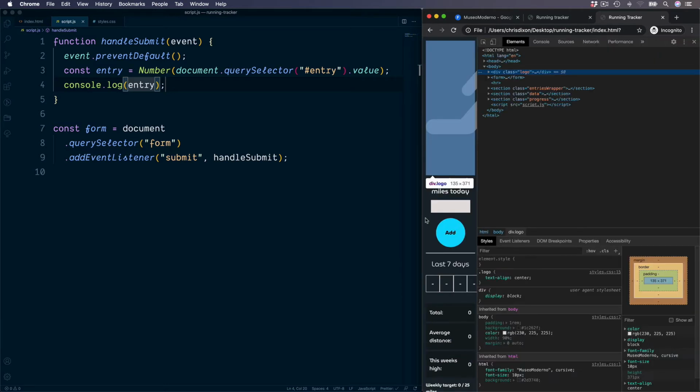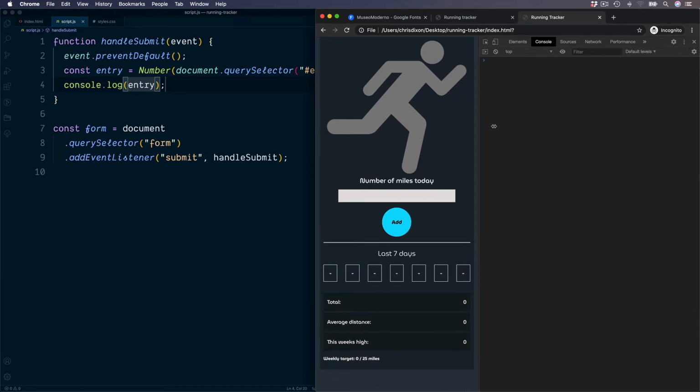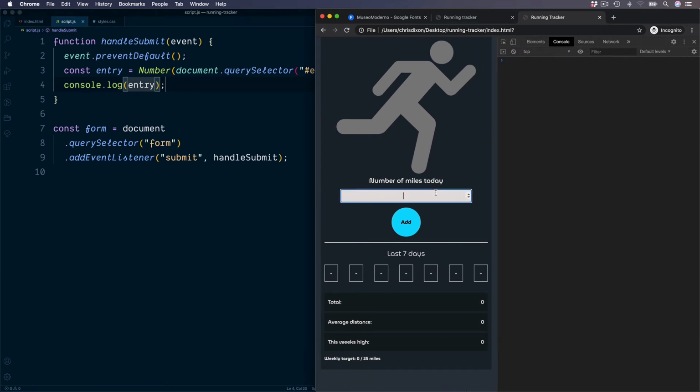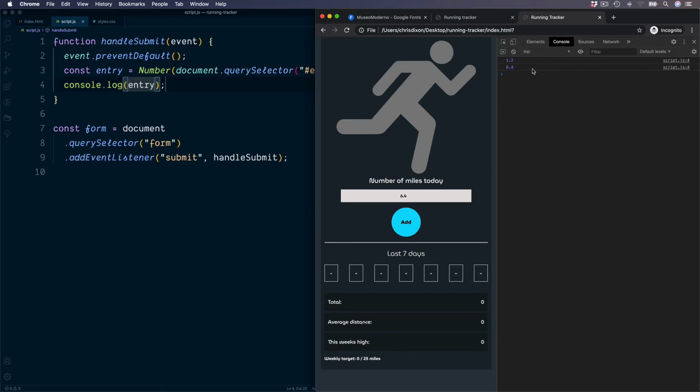Right click and inspect, and we can go into the console, click the console tab. Let's add some random numbers inside here. So 1.2, 6.4, meaning we're now successfully listening for a submit event and also capturing the user's input.